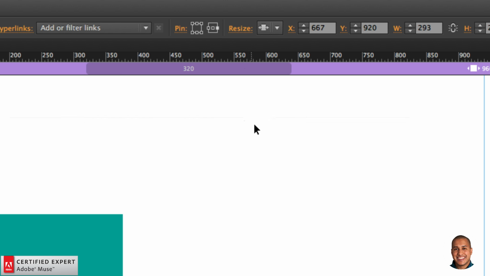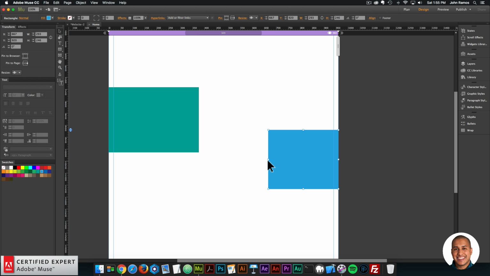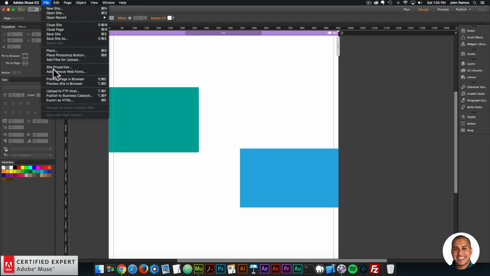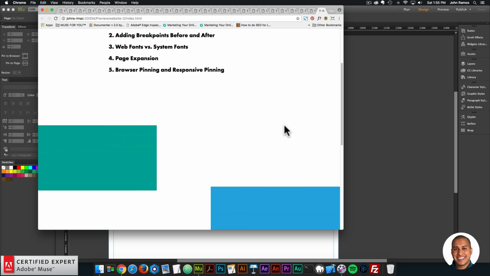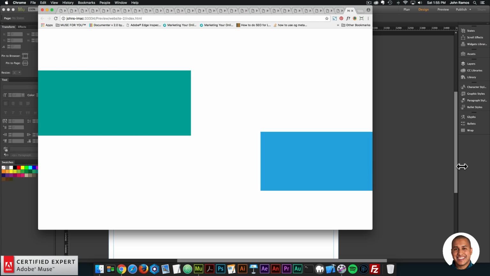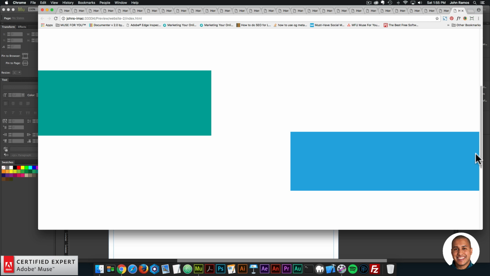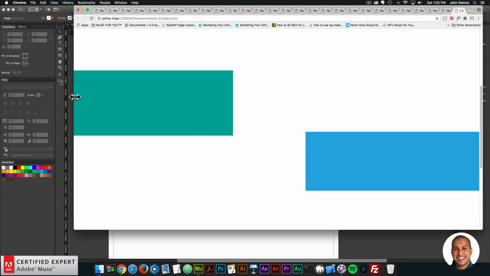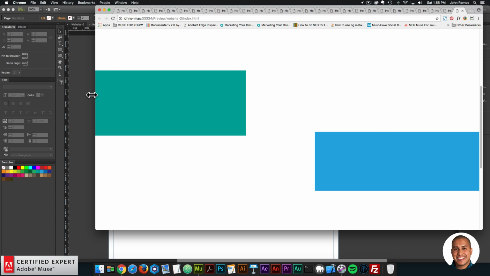So I'll pin this to the right, and there we go. So we'll do something like this. And no matter how large I make the browser width, those elements stay flush to the right and the left. So it's really useful when designing for larger screens and just for responsive design in general.